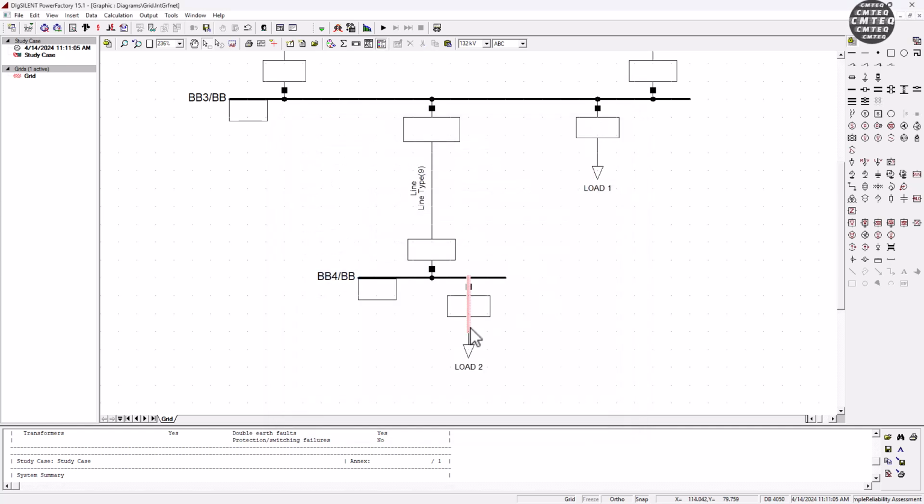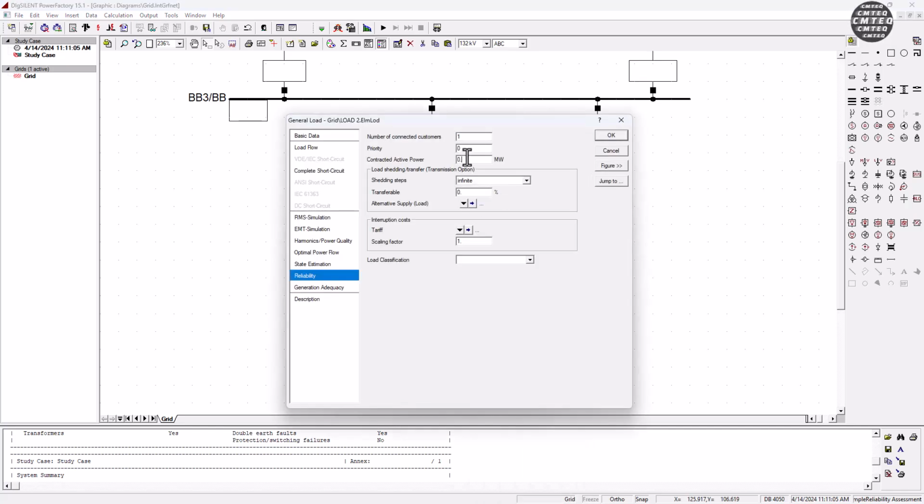Then we come to this load here as well. We're going to do a similar thing, but for this one we're going to change the priority to 1, and we're going to say there are 2 customers connected there, and here we're going to say 3 and let's say 40%. I'm just making up some data here, okay? So if you've got data, you can obviously add it onto your system. This is a domestic load.